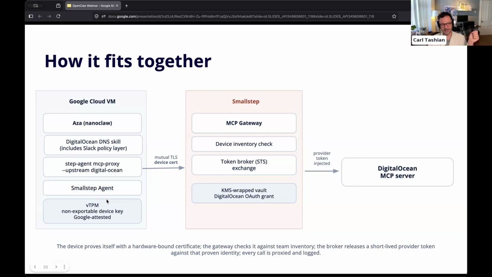And then the SmallStep agent is down here, managing that, making sure that the device certificate is up to date and ready to use. And then on the SmallStep side, we have the MCP gateway, the proxy that's providing the connection over to DigitalOcean for approved devices coming in on this side.